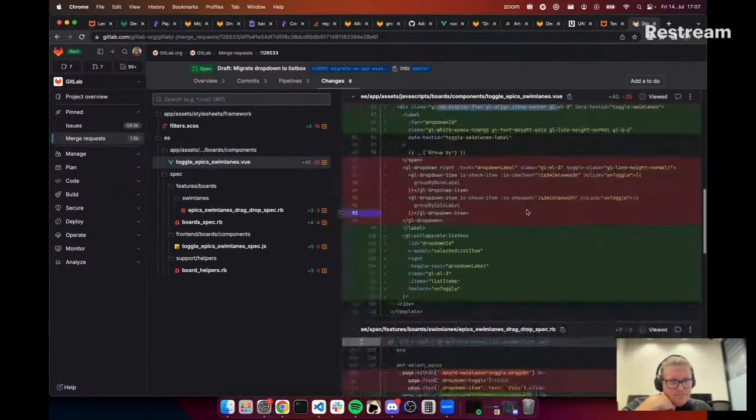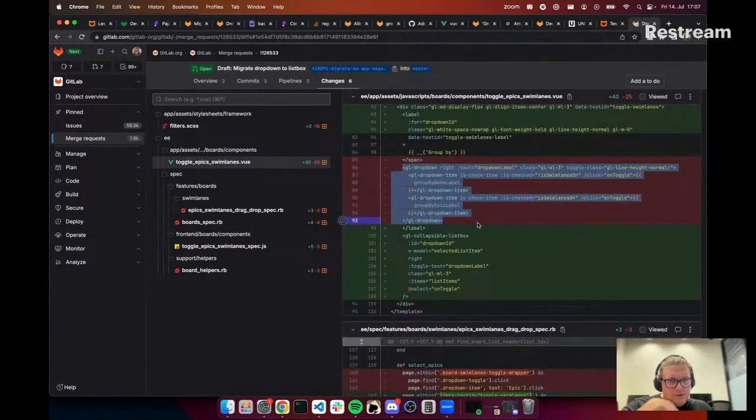We've already done that. Okay, we got rid of our dropdown, which had the text of dropdown label. Now has toggle text as a class. That's the same toggle class. We removed this because it wasn't doing anything. Don't need it now. We're saying right still. I don't know if this does anything really.